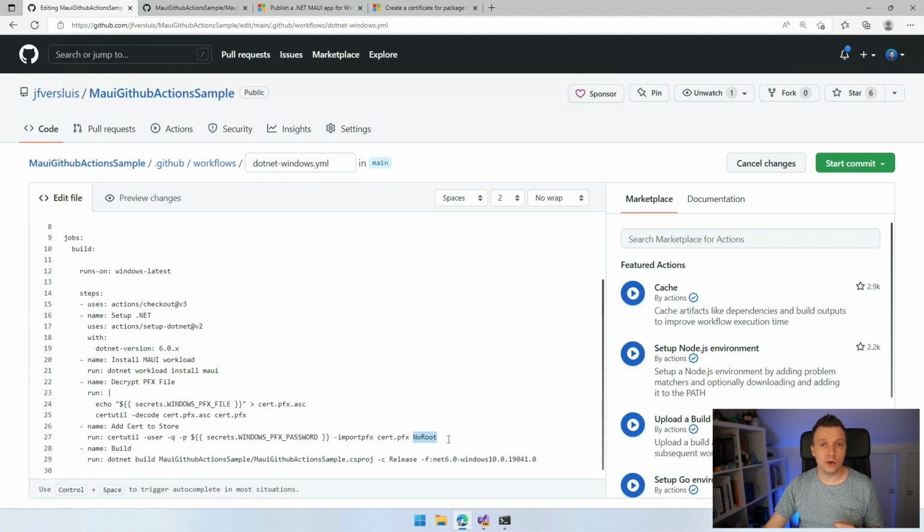And this -nodefaultroot here at the end specifies that we do not want to import it to the root node of the certificate store. This is a little bit complicated. You need to know a little bit about how those cert stores work. But this no root is very important, because if you do not specify it, it will pop up a dialog that the user has to accept. But it can't, because this is running in an environment where there is no user input. So then your action will be stuck waiting forever until it times out. So you really need this after here. Then it's going to import the certificate in a place where you can use it to sign your application.